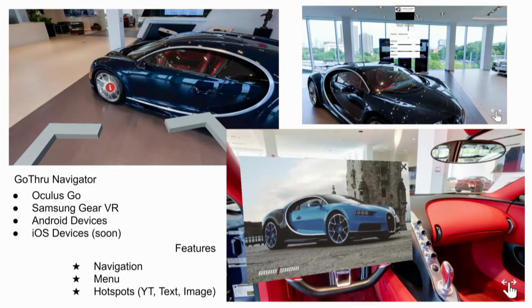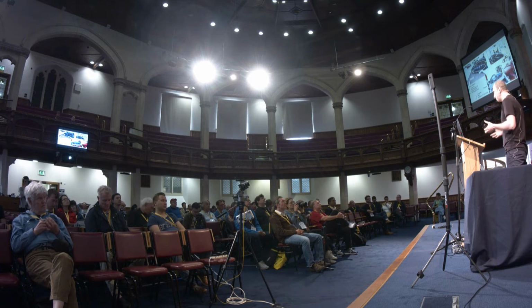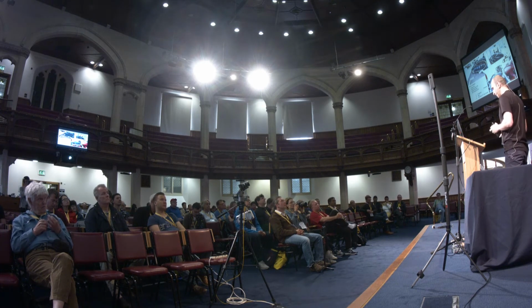Also, I'm not sure I have announced, but for the GoThru VR application, we just launched today the support for hotspots. So the hotspot in VR, it's really cool. If you want to experience them, just come to our table in the marketplace, and you can see the YouTube video in VR playing. It's really, really awesome.